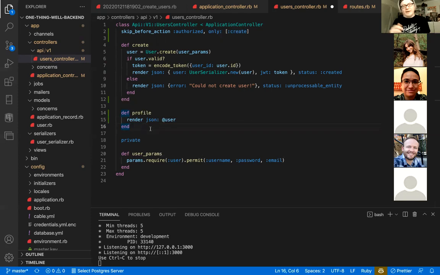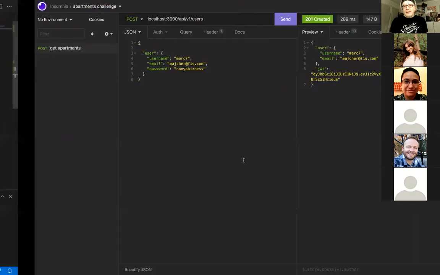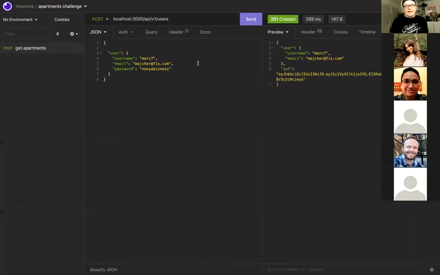I don't think it's, we'll find out. So let's make our requests and see what happens. And when the inevitable errors happen, we'll see where those errors are happening. Cool. And let's use Postman again. I'm going to create a new user. This is going to be major. Same to the password, none but business. Great. I'm going to send that.